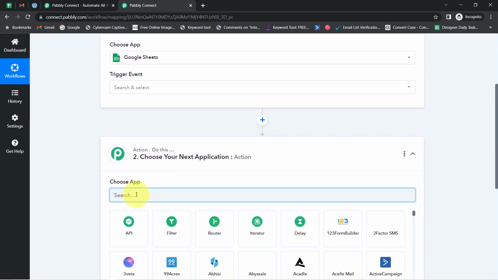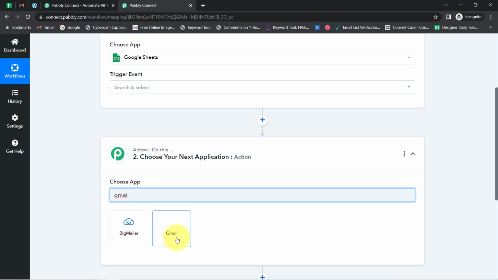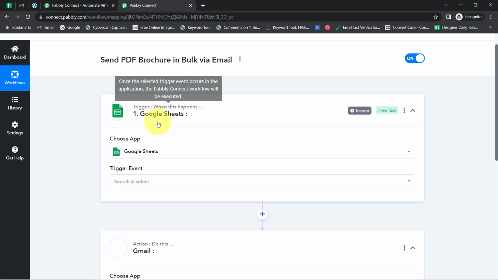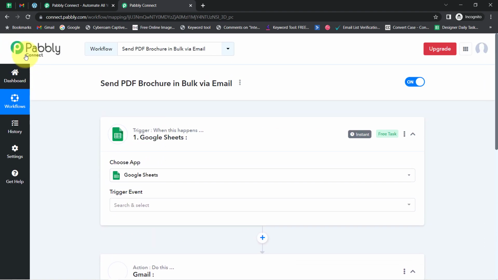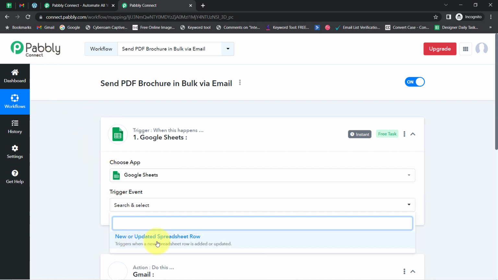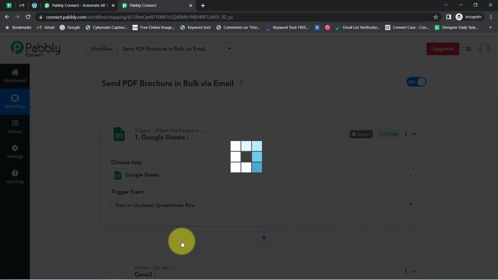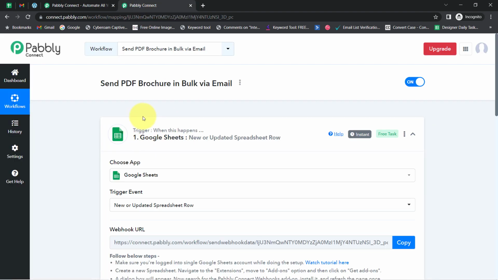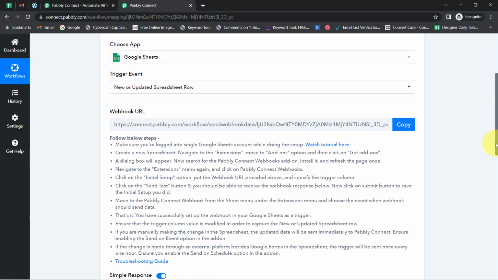Alright, so I have selected both the applications in the trigger and the action window. Now the idea here is I am going to connect these two applications one by one with Pabbly Connect. Firstly I will select the trigger event, that is new or updated spreadsheet row, which means whenever any new data is added in a new row, this automation will trigger. Okay, so I have selected the same, and here you can notice after the selection it has provided me a webhook URL and a few instructions. You will have to read these instructions carefully and follow them one by one.